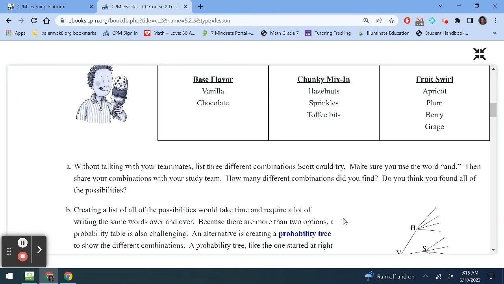So what I want you to do is, in a moment, you're going to pause the video and you're going to list 3 different combinations Scott could try. Make sure you use the word and. So that's part of that systematic list. Then we're going to share our combinations together. I'm going to do the same thing. And then we're going to figure out how many different combinations we find. Do you think you found all of the possibilities?